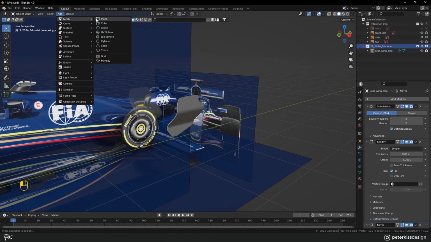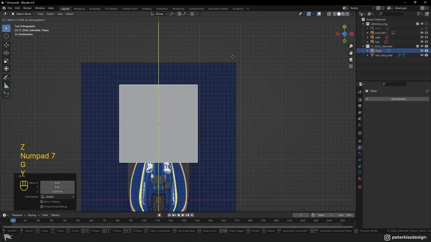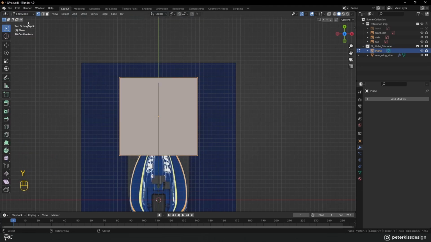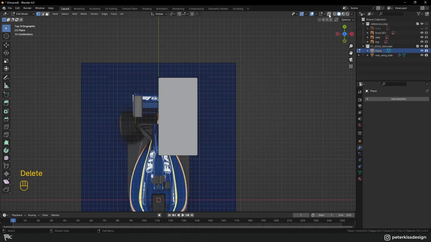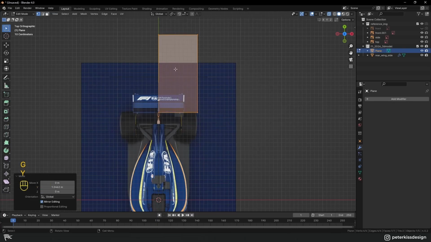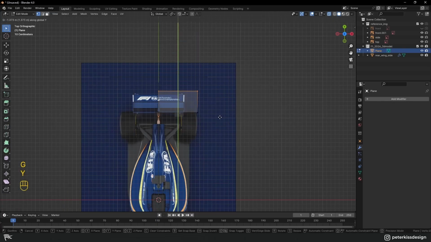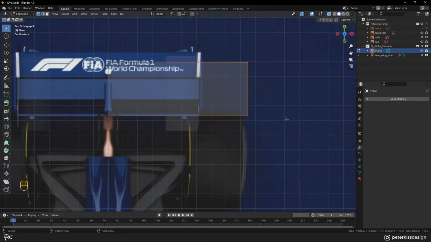Add a new mesh, plane, move it up, move it to the back, and go to edit mode. Add a loop cut to the middle by pressing Ctrl R, escape, and then delete the one side. Because we will be using a mirror modifier, we will model only one side of this and then mirror it to other side. Again turn on the X-ray and move it to the correct position.